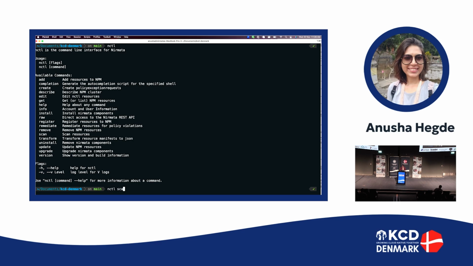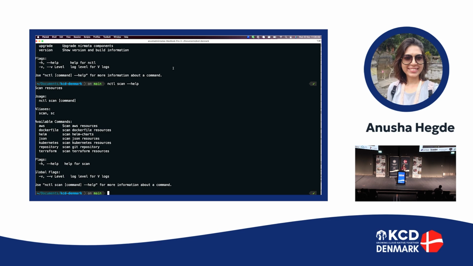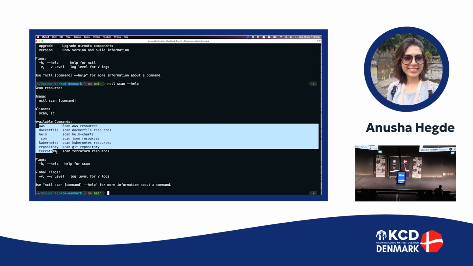I want to just show this particular command, scan. Now we are going to look at the applications of how you can use Kyverno JSON to scan or validate non-Kubernetes resources. Here I have scan AWS, scan Dockerfile, Helm, repository, Terraform. Like I said, Kyverno JSON is for any JSON, and a lot of the resources you can express in the form of JSON. So let's just take Dockerfile, for example.